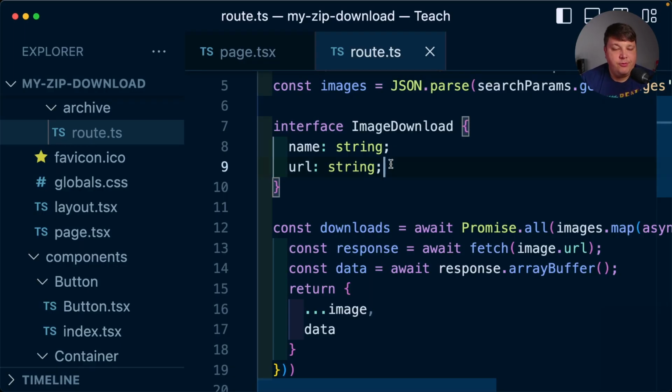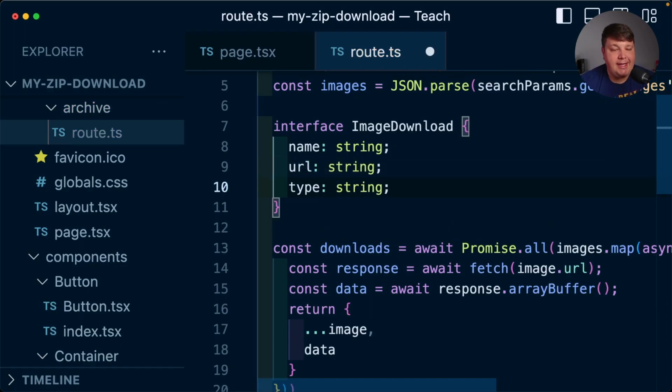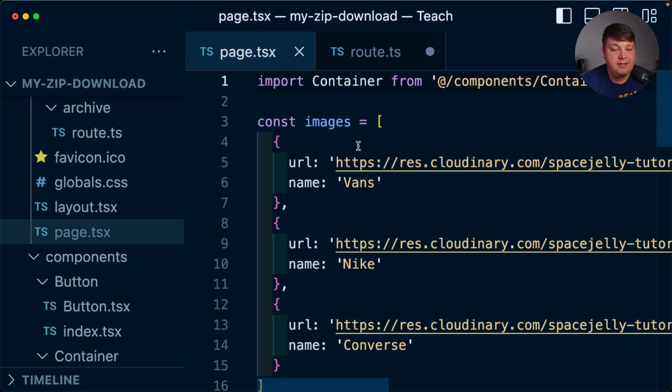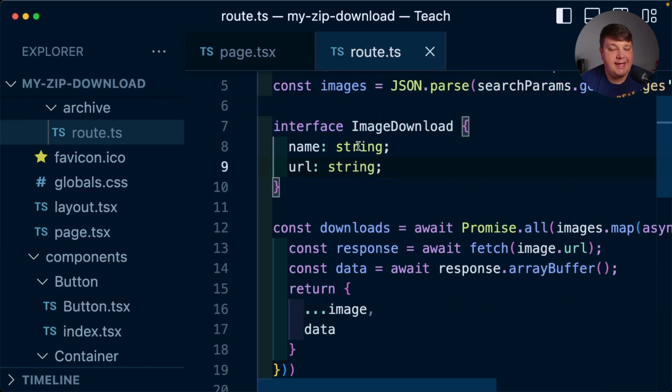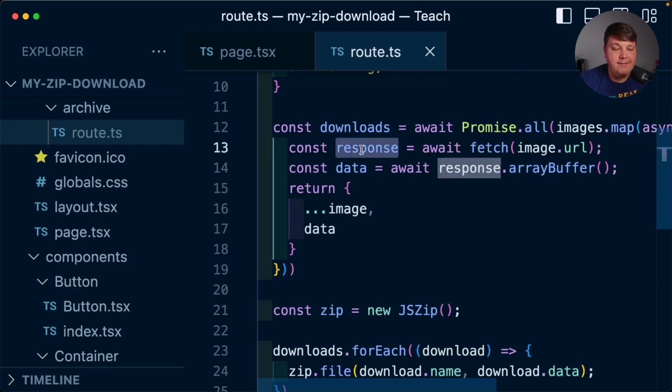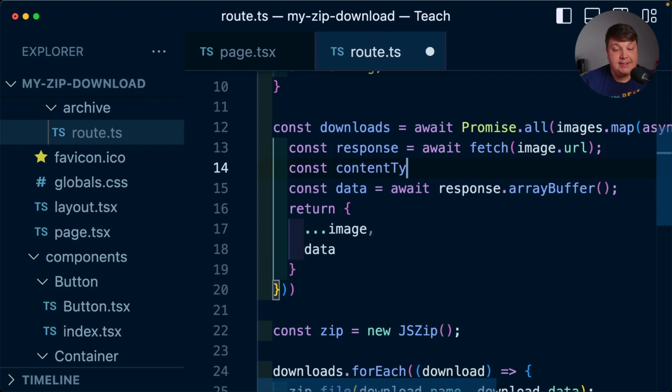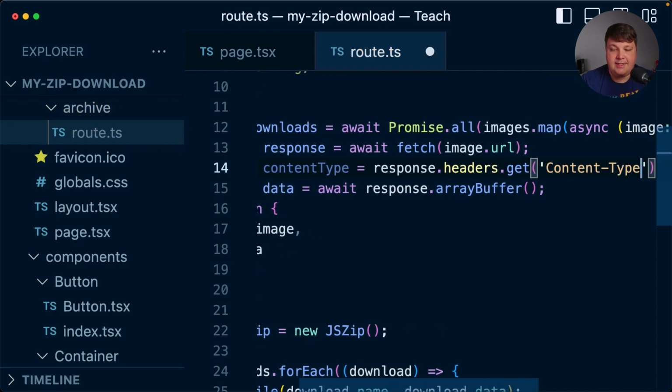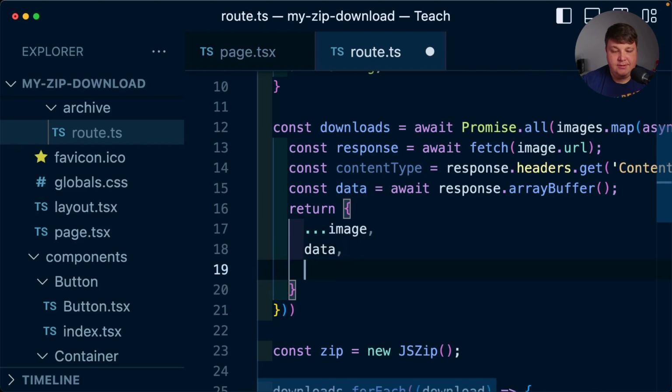Now, if we really wanted to, we could probably add a type here and actually pass in type along with our different images, but let's do that in a little bit more of a dynamic way. When we're downloading this image, we're also going to have access to the headers, and one of those headers is going to be our content type. So let's set this equal to response.headers.get, and let's get our content type. Then let's pass this into our return statement. But what I'm actually going to do is make that type, but then say content type.